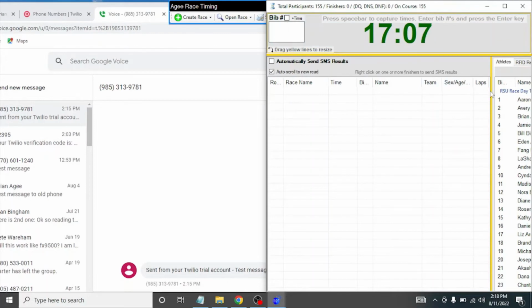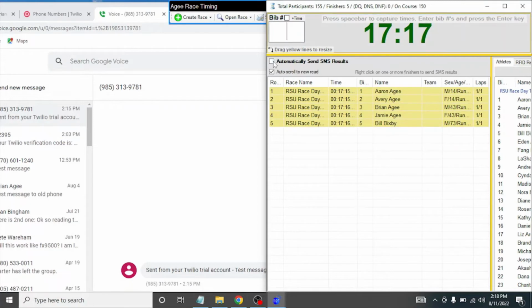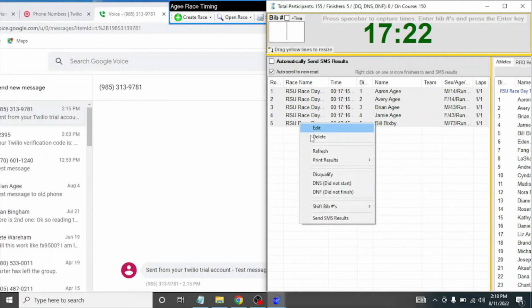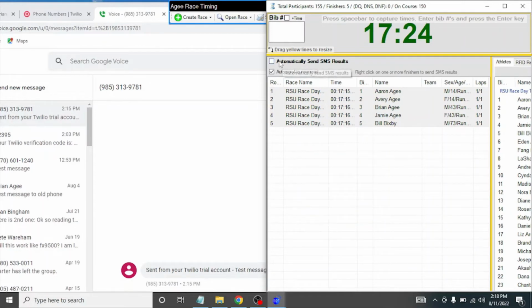Okay, so let's get some finishers. Again, this screen is kind of all squished because of how I'm doing this, but I know the bib numbers are 1 through like 150. So here we go. Oh, and I forgot to hit it. Now, if you do this during the race and you forget to check the box, you can again highlight all of them and do send SMS. And then here, if we check it off though, we should see the messages coming across.